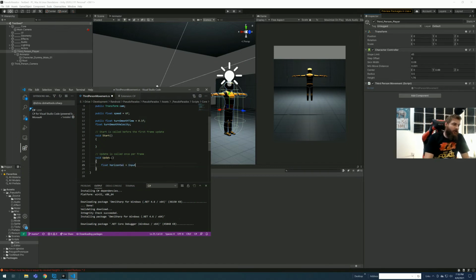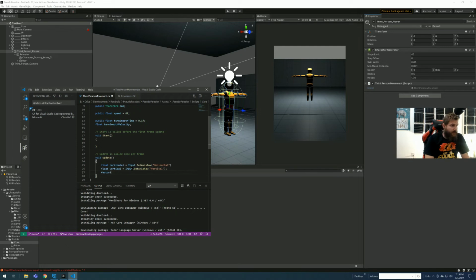Horizontal equals, so this is the old, excuse me, this is the old input system. Input dot get axis raw, horizontal. Yeah, definitely go watch the original video. This is not how I'm going to do it in the end, but if you want to know how this works, check out the Brackeys video, Third Person Movement in Unity. It's called vertical. This is just a proof of concept type thing, just to see what it looks like, and then we'll figure out what we don't like about it.